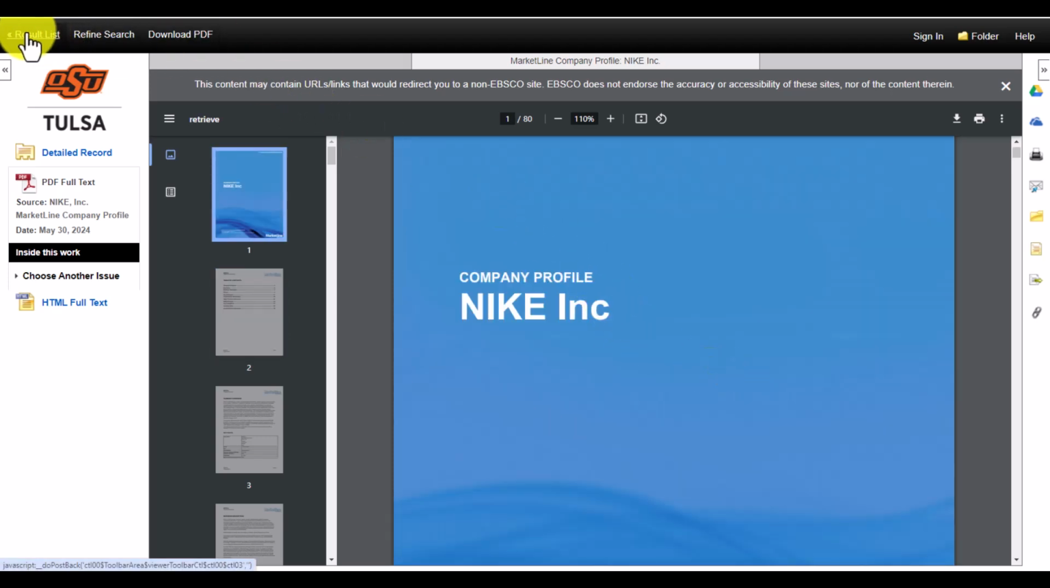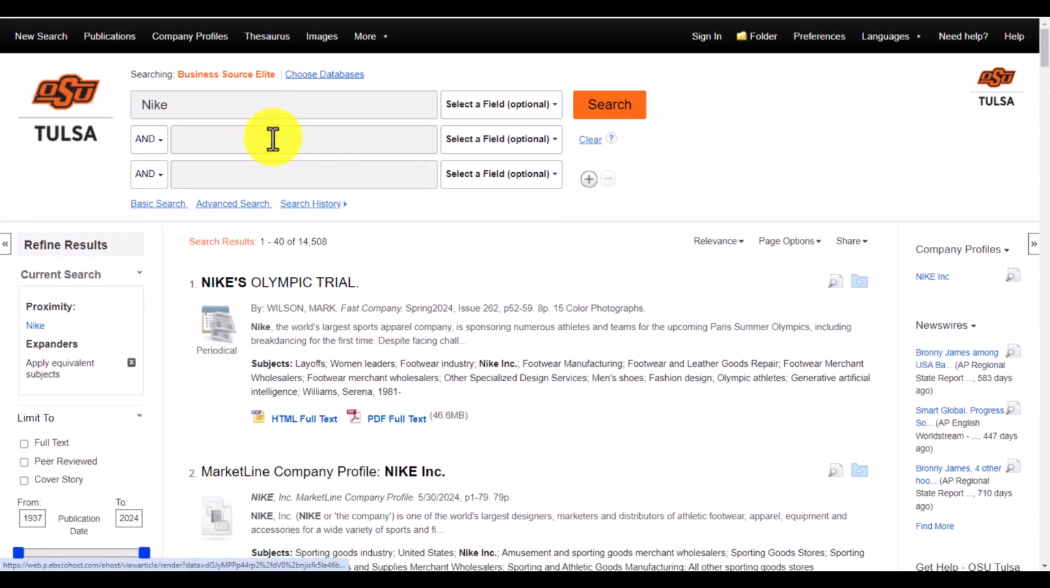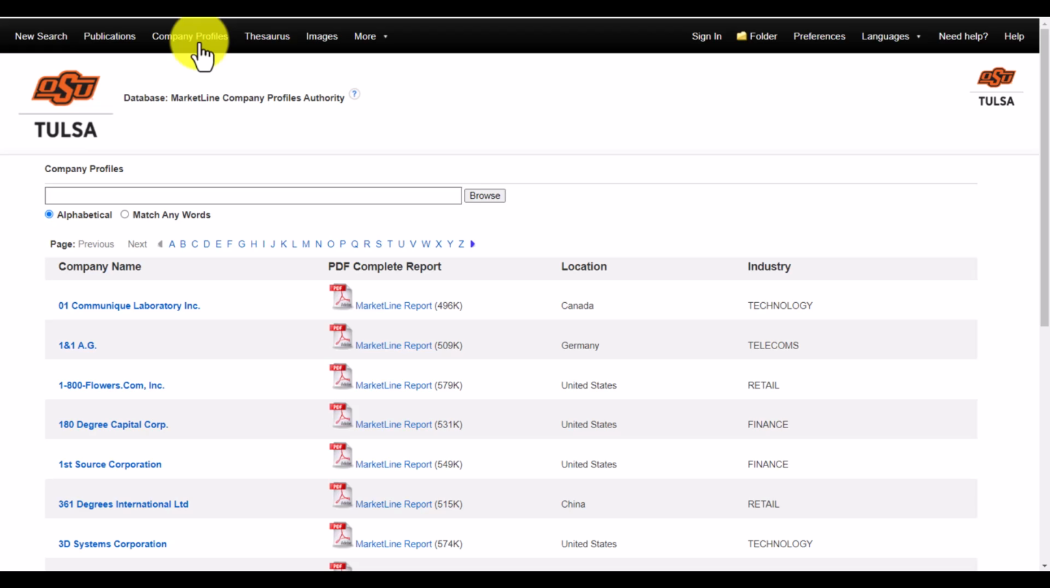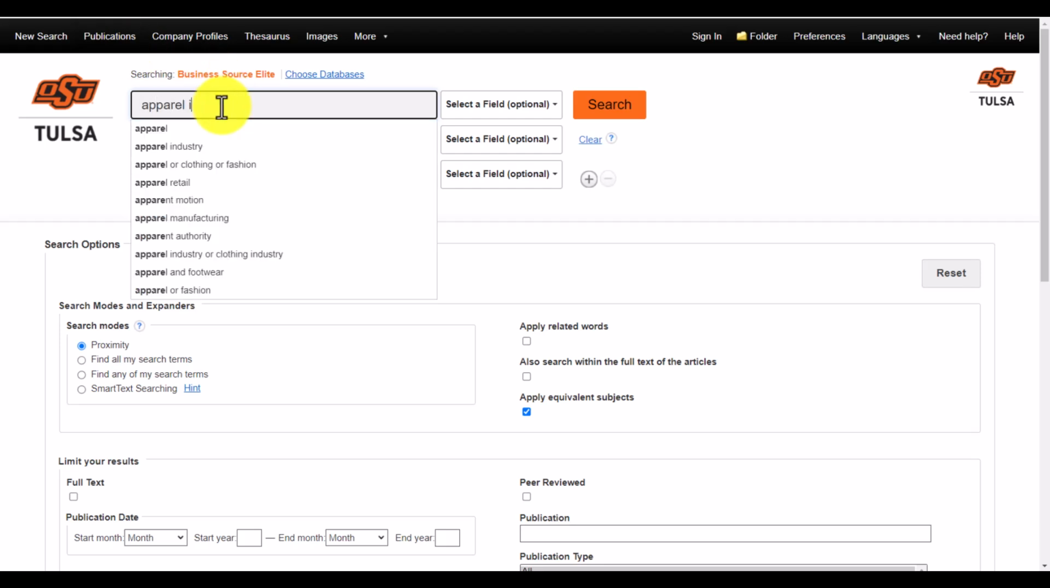Going back to my results list here, toward the top of the page, there's also this button called Company Profiles. And if I click that, I can get into this place where I can look at MarketLine reports for several different public companies. And so I can search for a company here and get the MarketLine report for that company. This is really great if you want to pull up different companies and then compare them to each other. You can also search for industry reports, which might be helpful to you in your research.